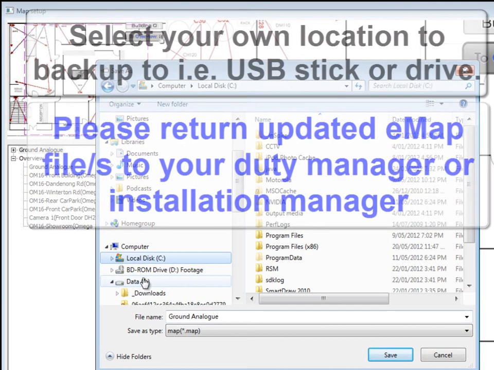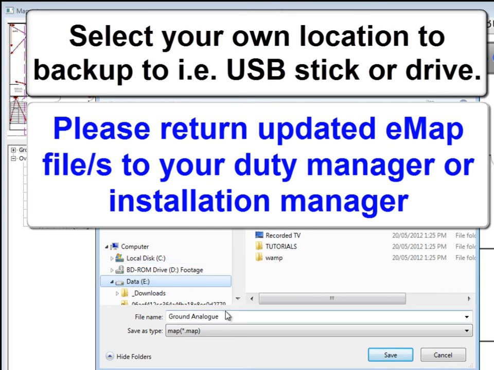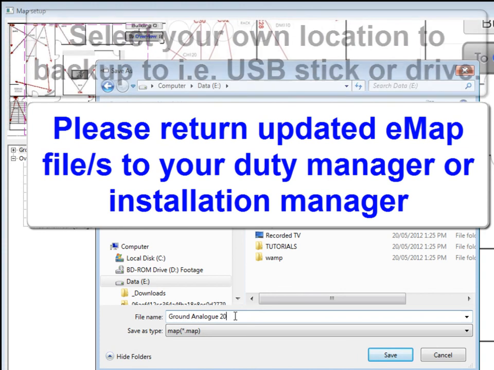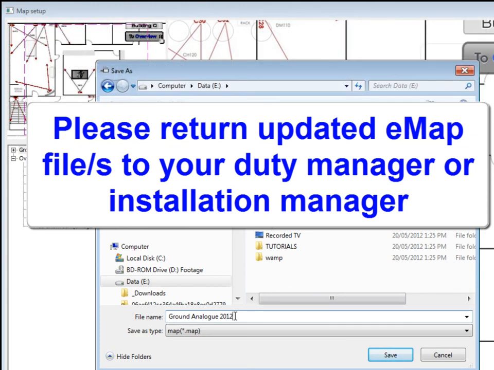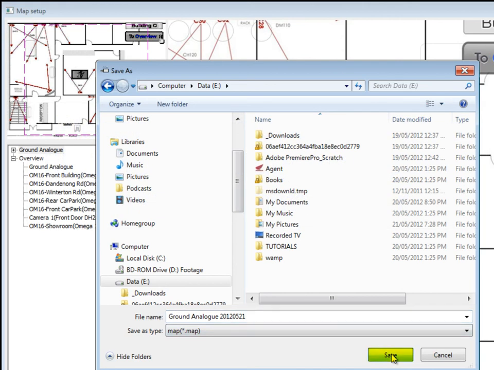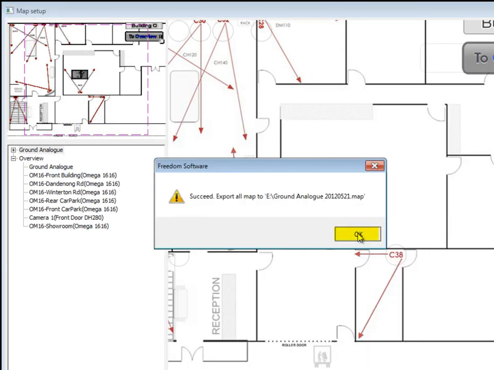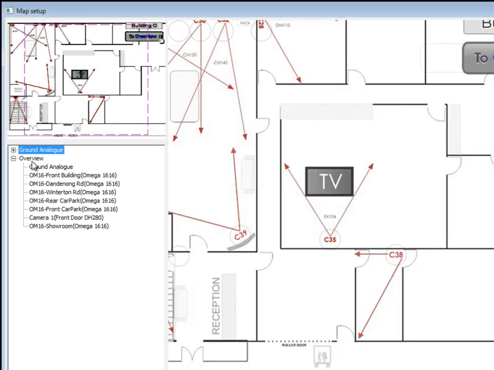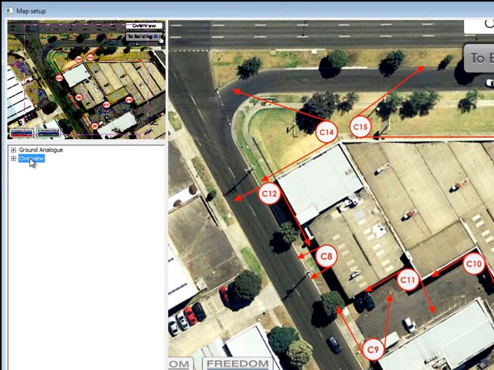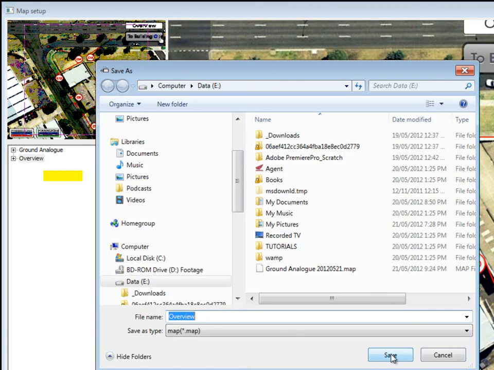I browse to the location I want, which actually is my data drive. I'll leave that name there and I'll give it a date so I know what version this is. Then click save. And that's succeeded. Then I'll double click over here on the overview and I'll right click that now and export that to back it up.